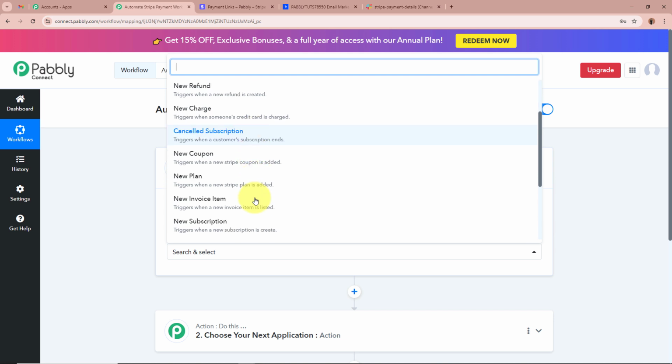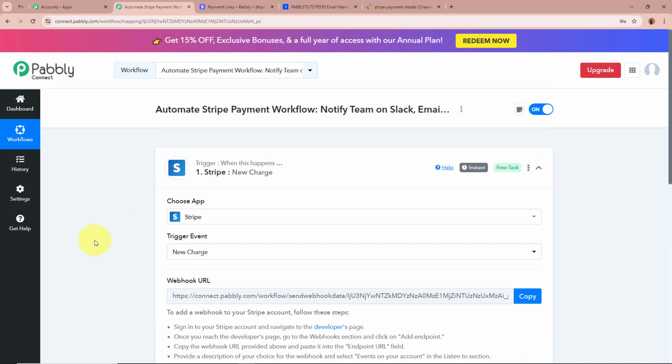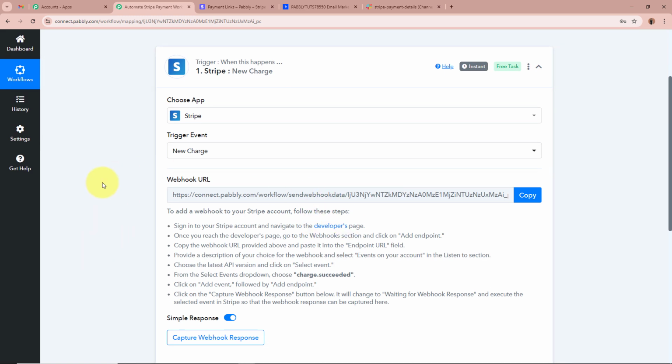And for the trigger event, I'm going to select New Charge, so that whenever a new payment is received, Pabbly Connect automatically captures the response. After selecting the trigger application and the event, you can see that Pabbly Connect has provided us with a webhook URL. With the help of this unique webhook URL, we are going to connect Stripe to Pabbly Connect.